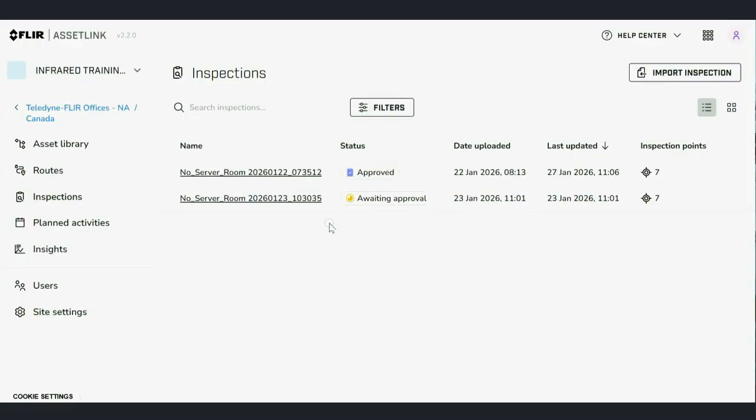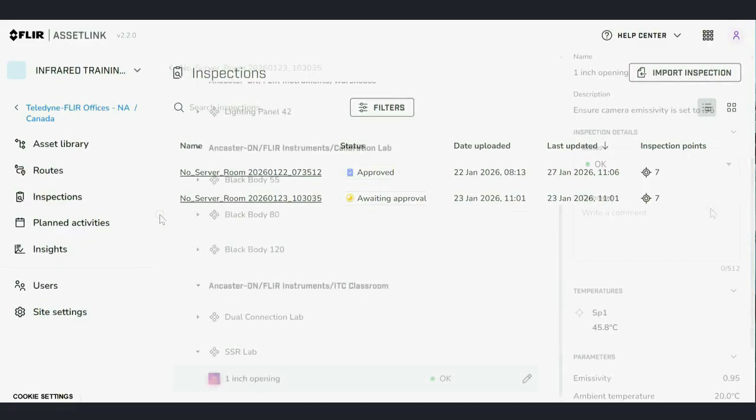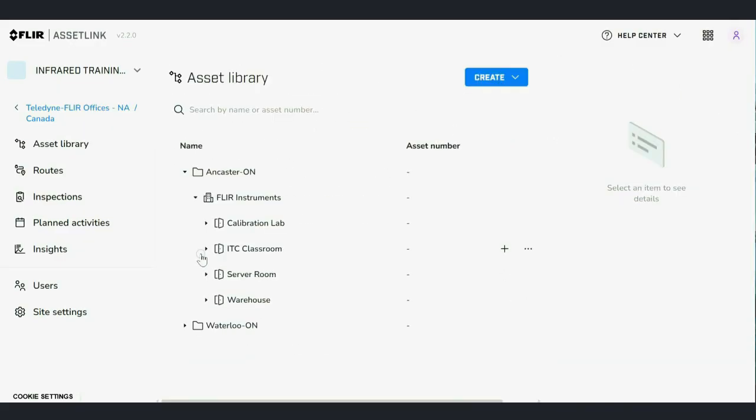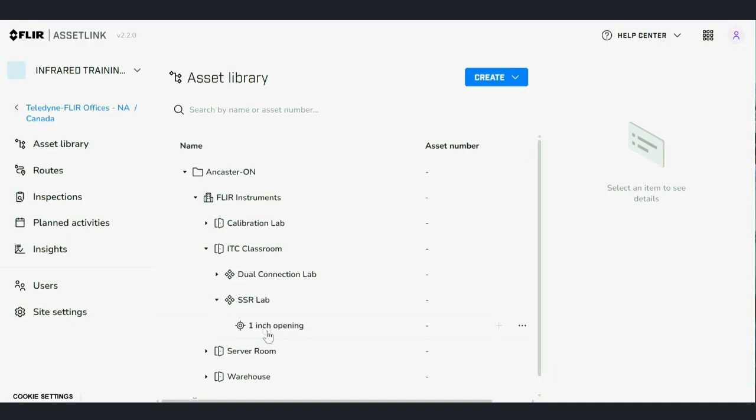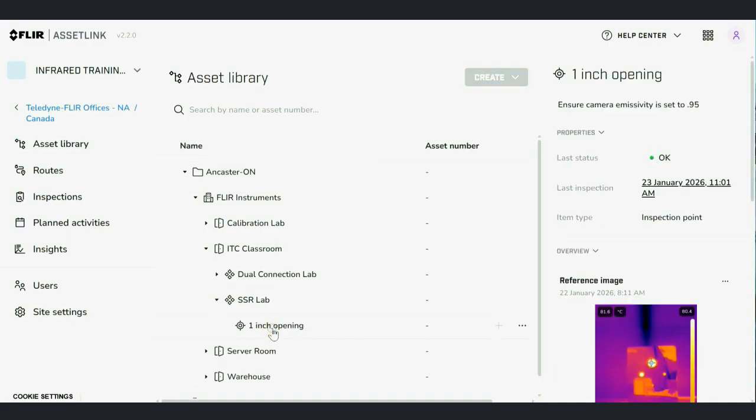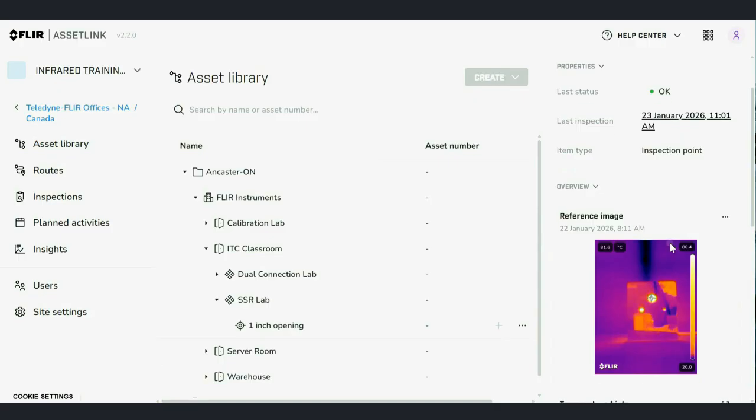Switching back to the Assetlink Inspections folder on your computer, we can see that the latest route has been listed and is waiting for review and approval. Scrolling through the list of assets and inspection points, we are able to confirm that the new status is set to OK for the spot size ratio lab in the classroom.